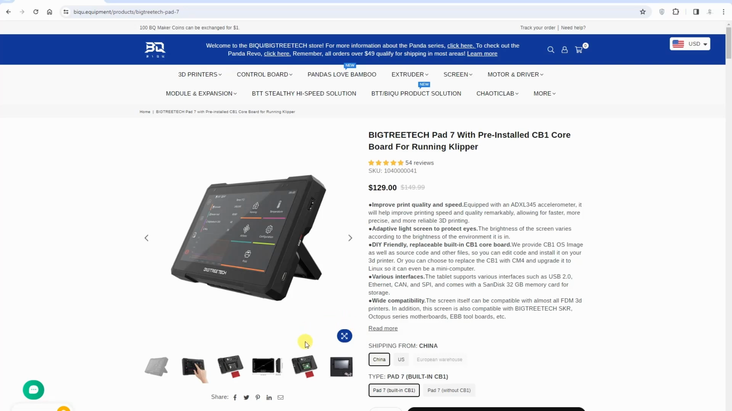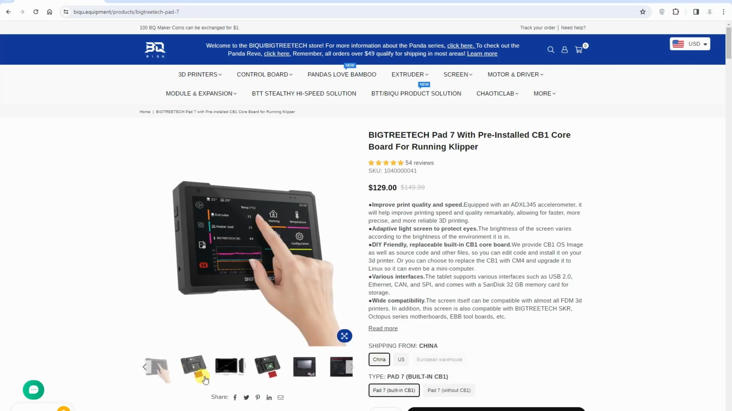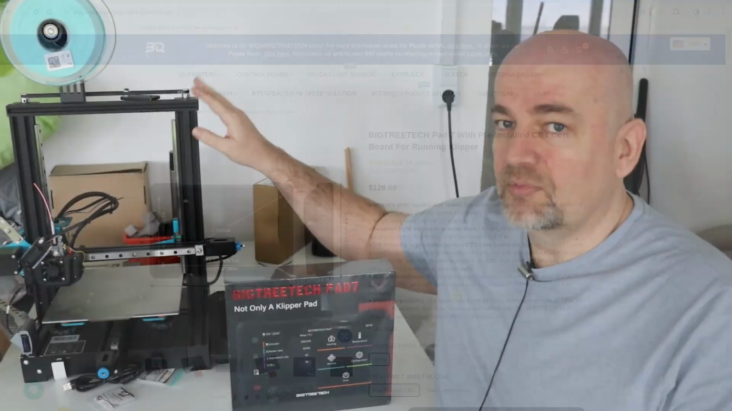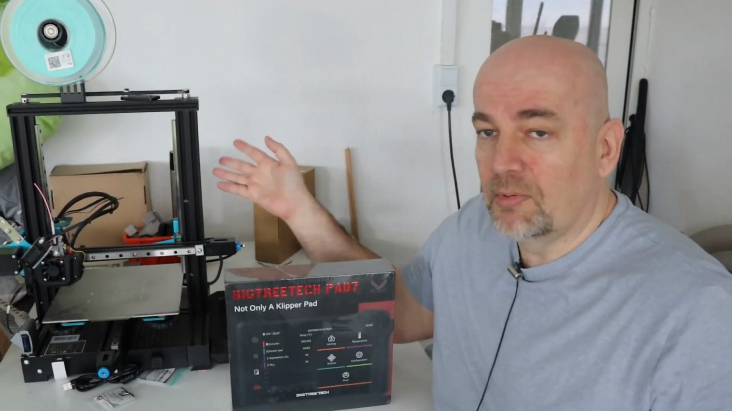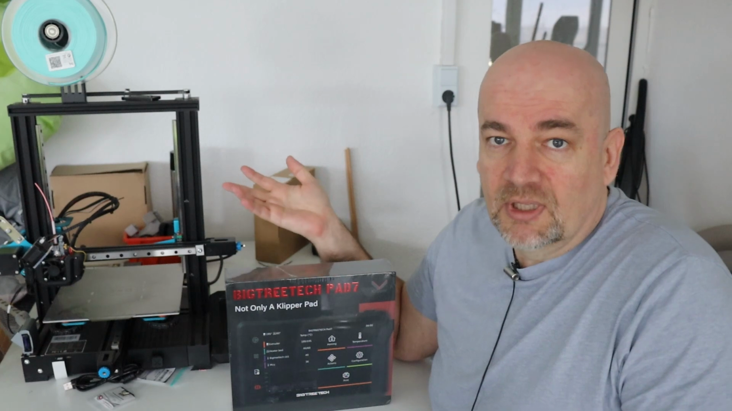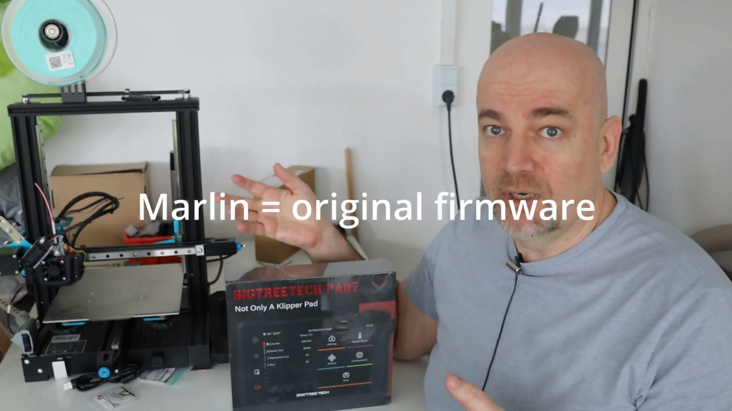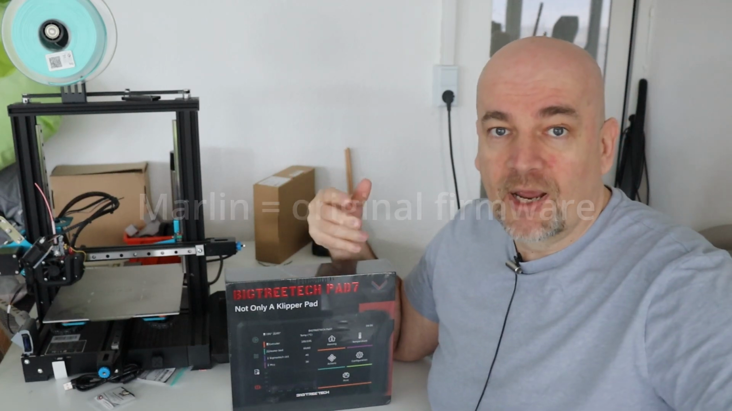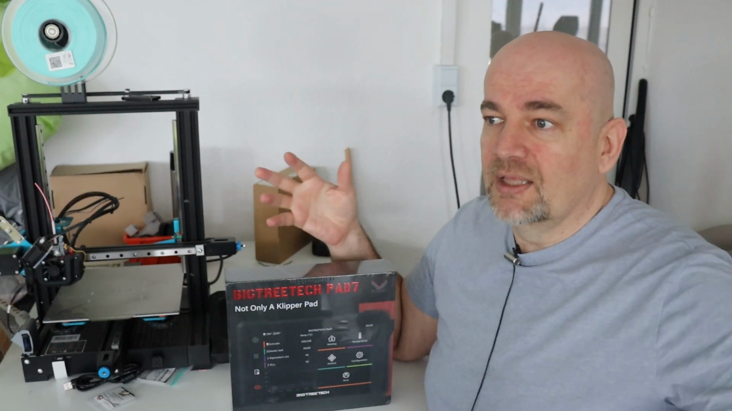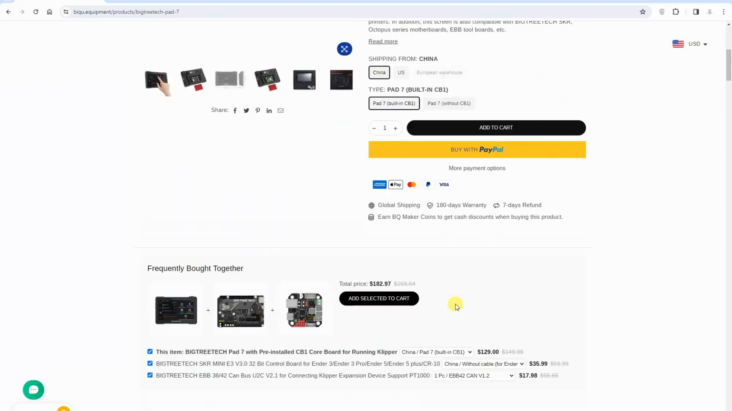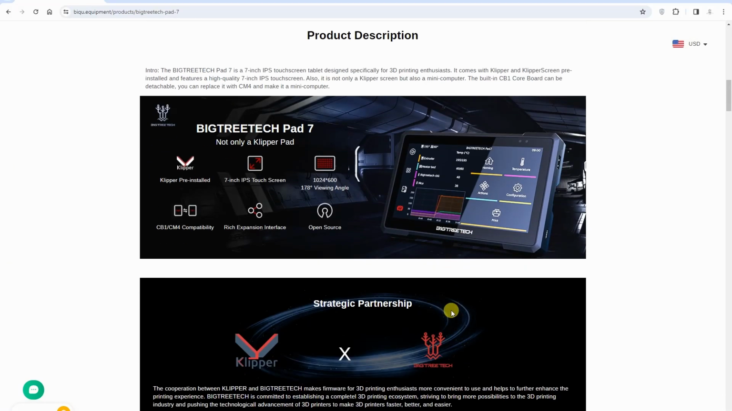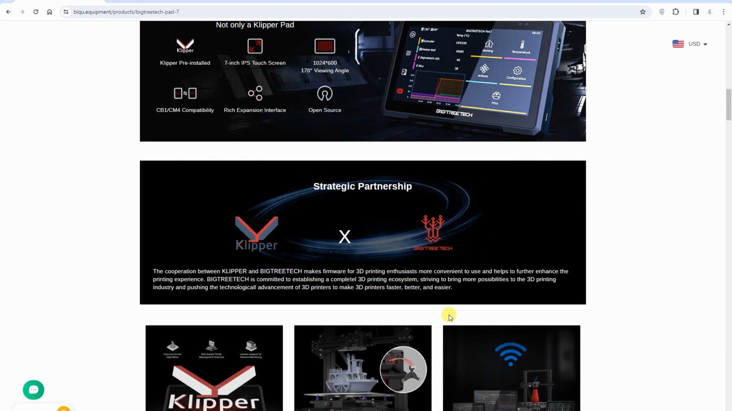It is some kind of mini computer with a Klipper screen, and it will take over the control of this printer. But what's the problem with the stock printer? Well, nothing, it works fine, but Klipper has quite a lot of advantages compared to Marlin. First of all, the most popular: higher speeds. Thanks to input shaping vibration compensation, it can work at higher acceleration and speeds without losing quality.